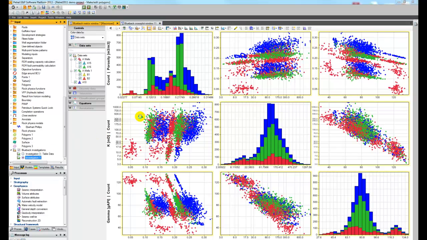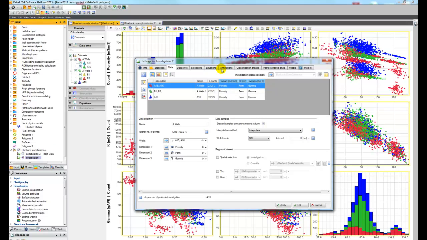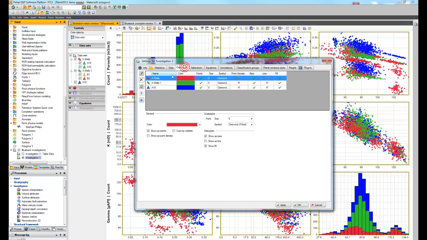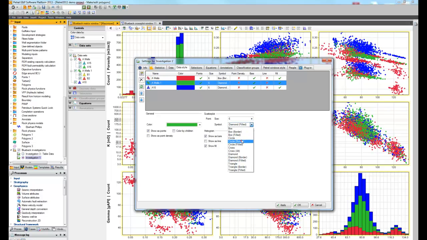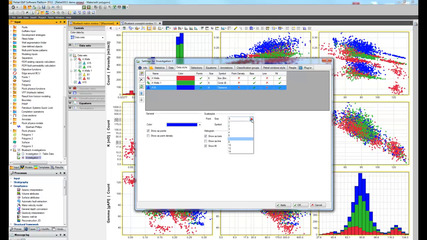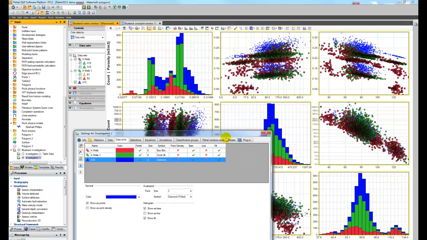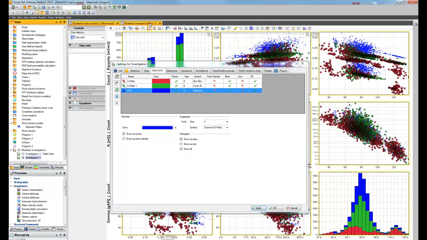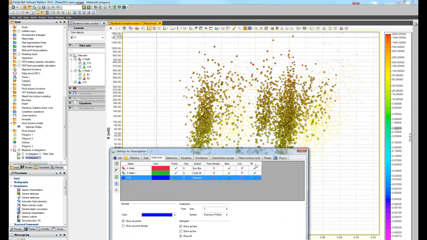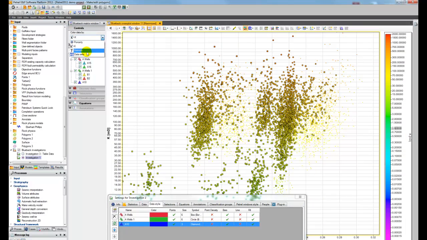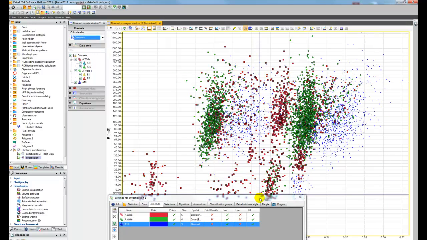Finally, the one last thing to show is that the investigation can also store a lot of default settings for the display of your data. So here I can choose maybe different symbols for the data or different sizes, like so. And these are again saved in the investigation and carried through to the different windows here. Switch back to dataset, we can see the colors.